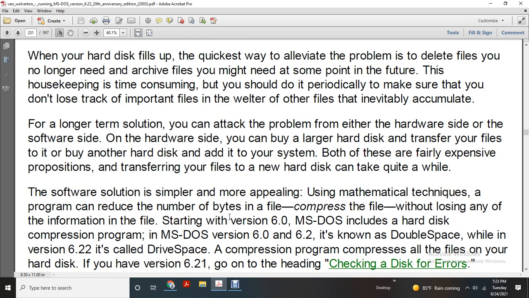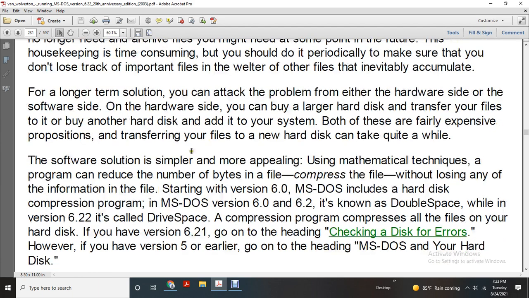On the hardware side, you can buy a larger hard disk and transfer the files to it, or buy another hard disk and add it to your system. But both are fairly expensive, and transferring your files to a new hard disk can take quite a while. The software solution is simpler and more appealing: use mathematical techniques, programs that reduce the number of bytes, to compress the files without losing any of the information in the file.